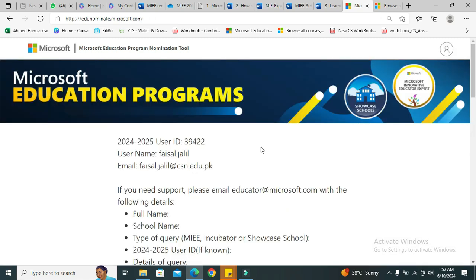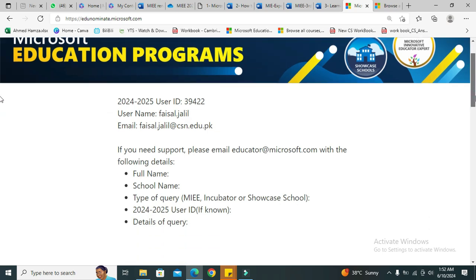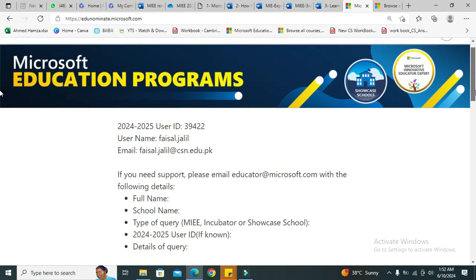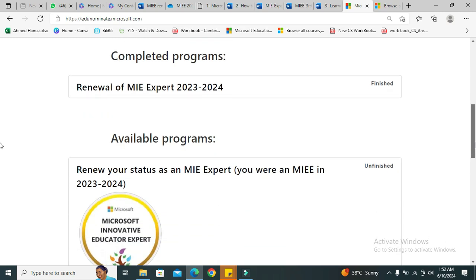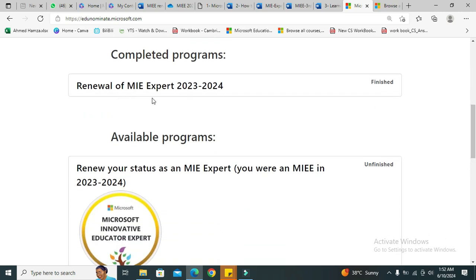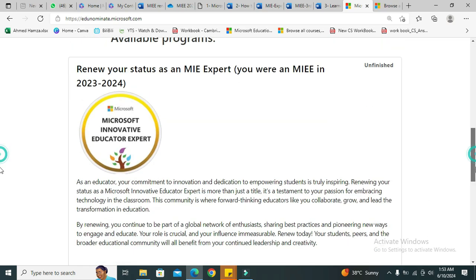After that we will get all this information over here, look here, Microsoft Education Program 2024-25. My ID is here, name is over here, email, and if you need help, email educators@microsoft.com with all these details. Next, look here, completed program, renewal of MIE Expert 2023-24. I have already done it, finished, excellent, I like that. Available programs are: renew your status as an MIE Expert. You were an MIE in 2023-24. Yes, unfinished. Okay, now let's go back.